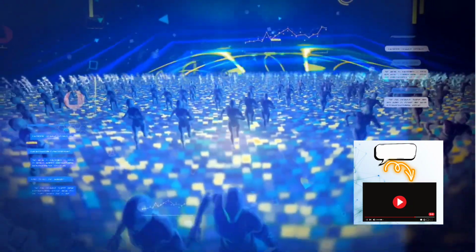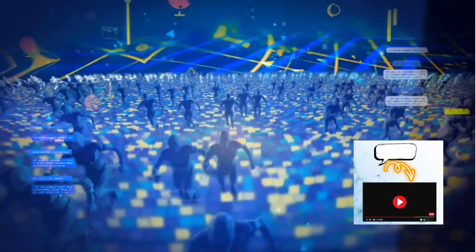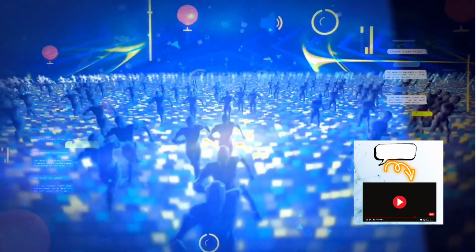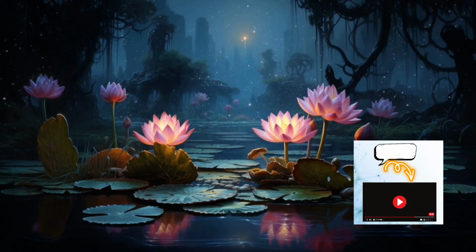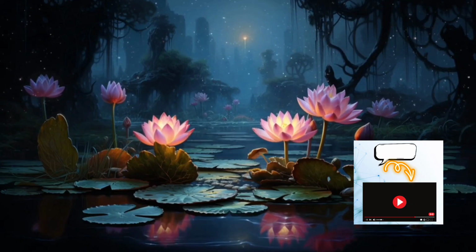Importance. Sora is important because it pushes the boundaries of AI video generation. It creates incredibly realistic and detailed videos, making it a valuable tool for various fields.